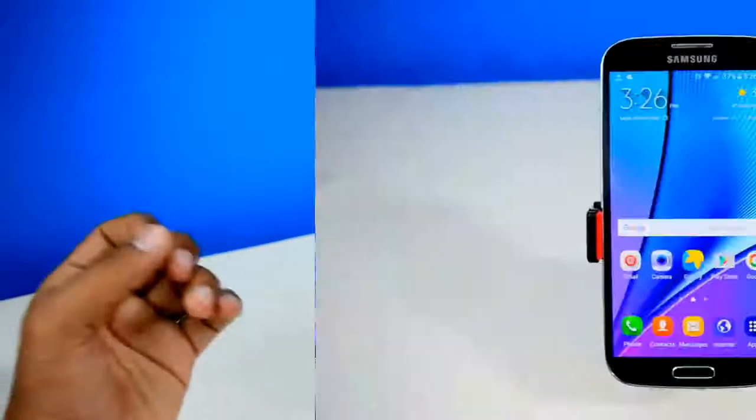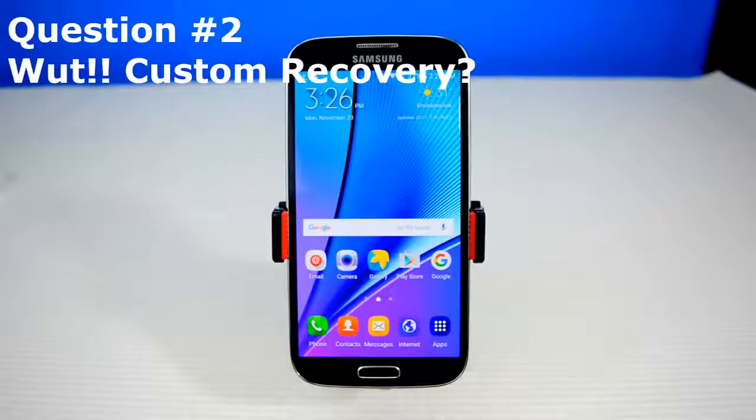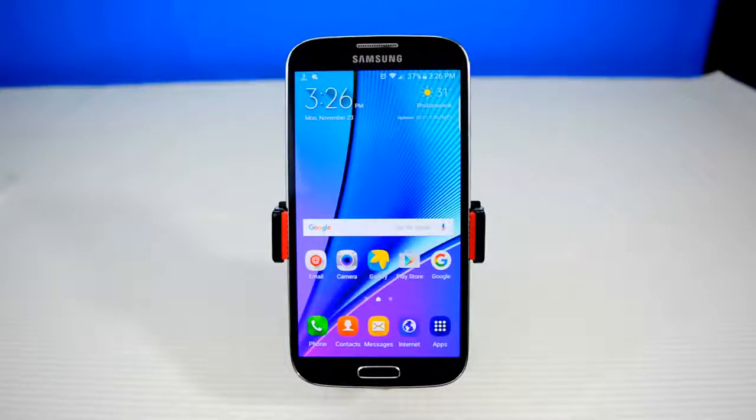So what is a custom recovery and how do I get it? Simply put, a custom recovery is basically a piece of software that sits on top of your Android device and allows you to install, flash, and back up ROMs and do a lot of things directly from the device itself without the need of connecting it to the computer. So basically, if you want a custom ROM, you will need a custom recovery on your device. That's the first step.